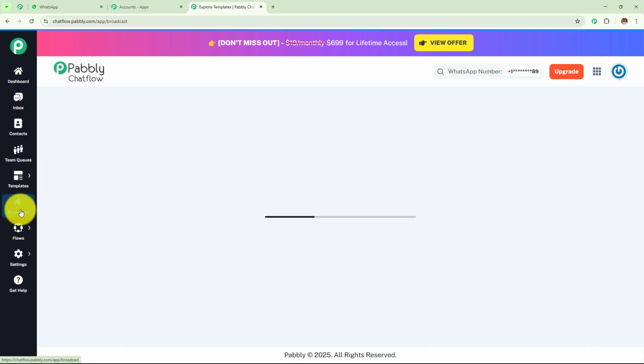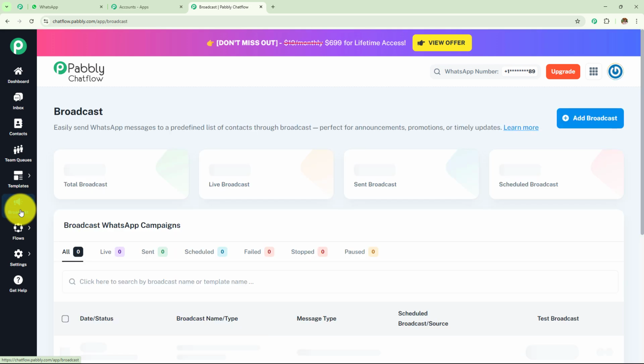Now next we have this broadcast. So this is used to send bulk messages to your contacts using approved WhatsApp templates. This is ideal for announcements, offers, or promotional messages.